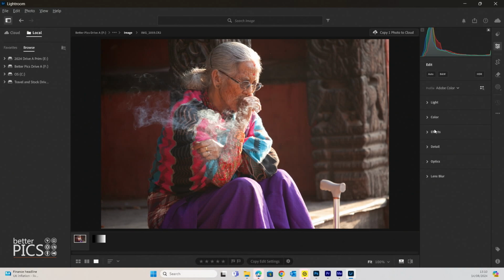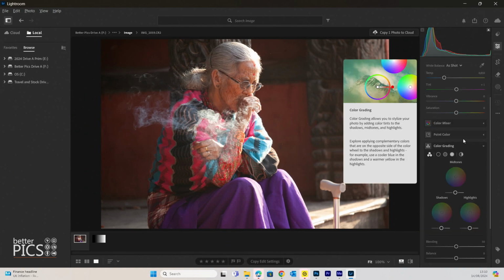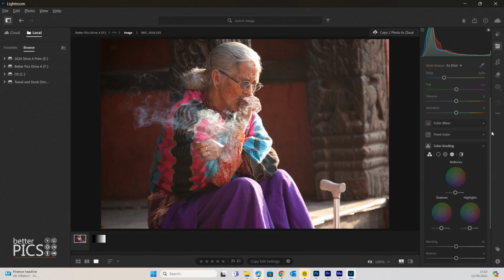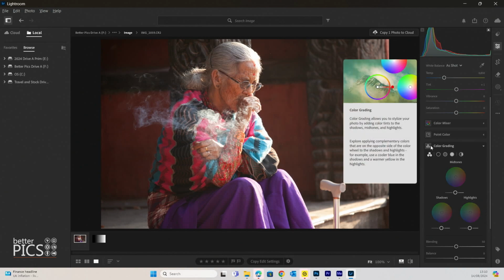If we look over on the right-hand side, we can see that we have a color tab and a sub-tab called color grading. If you just hover over there, you can see that it comes up with a definition. Color grading allows you to stylize your photo by adding color tints to the shadows, midtones, and highlights. Explore applying complementary colors that are on the opposite side of the color wheel to the shadows and highlights. For example, use a color blue in the shadows and a warmer yellow in the highlights. Fantastic suggestion. Let's have a look at doing exactly that.